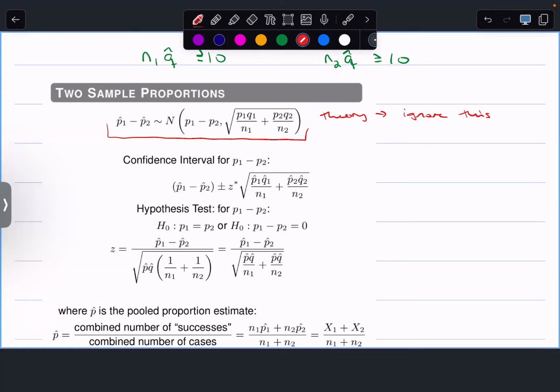But kind of the greatest finding is that the difference in proportions still follows a normal distribution, which is awesome because we know how the normal distribution works. It's going to be centered at P1 minus P2, and it has a standard error of it's big because now I have information from both samples that I need to take into account, or both populations.